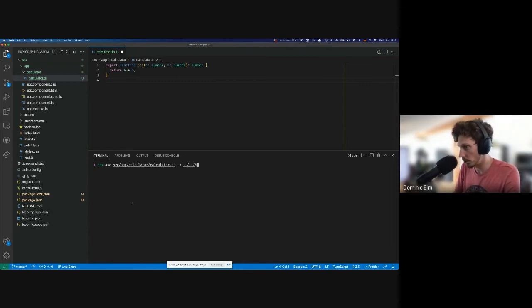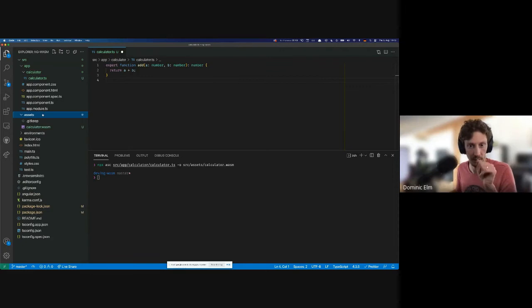So I have to go up, then, where am I? Oops. Oh, I'm actually inside, oh, never mind. I was not inside the calculator. So I have source assets calculator.wasm, okay? And now if I hit enter, and we take a look at, yes?